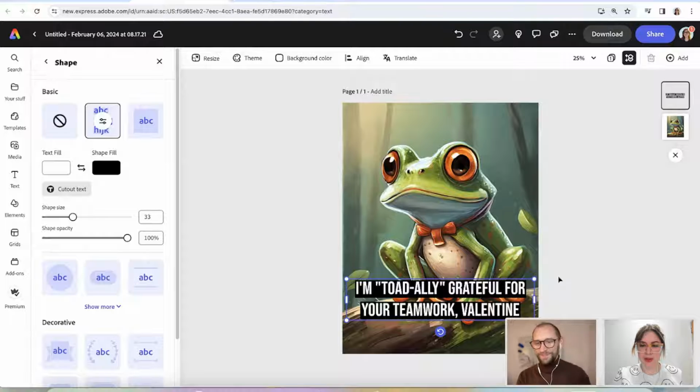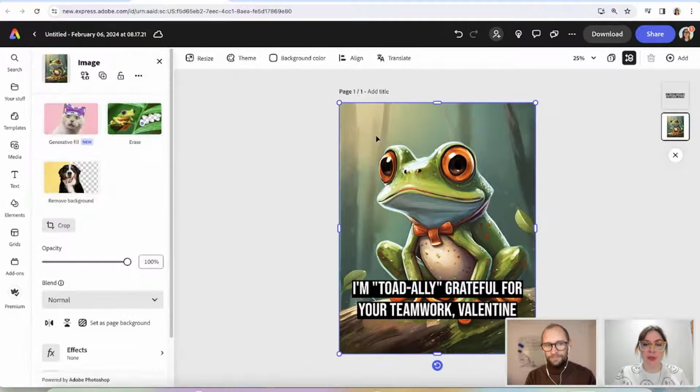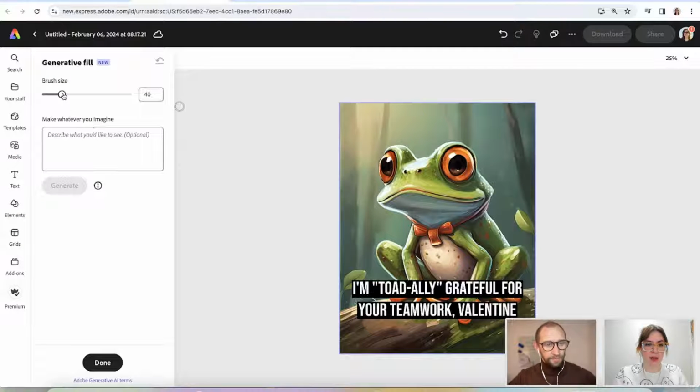Looking good. Okay, so talking about the different types of Firefly integrations in Adobe Express. We have text to image, which we did already. We have generative fill, which I wanted to see if we can add some little hearts. So let's try this. We have our brush size here. I'm gonna try to see if we can make a bubble heart.